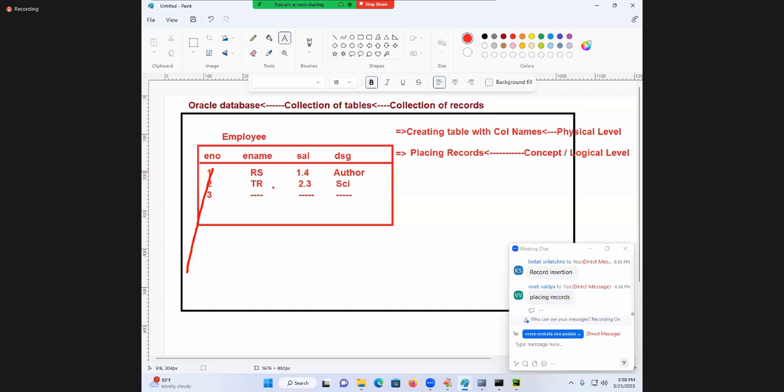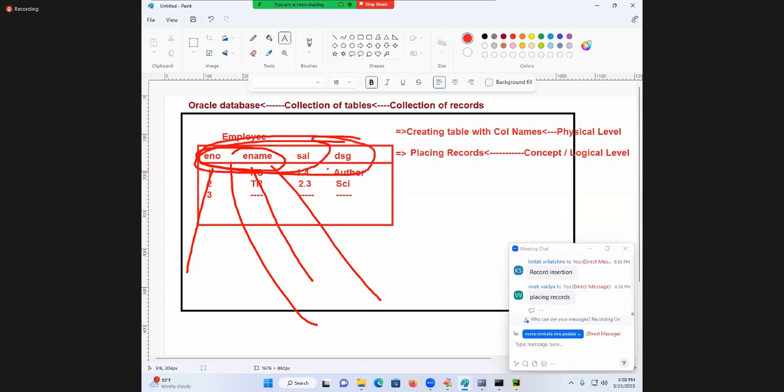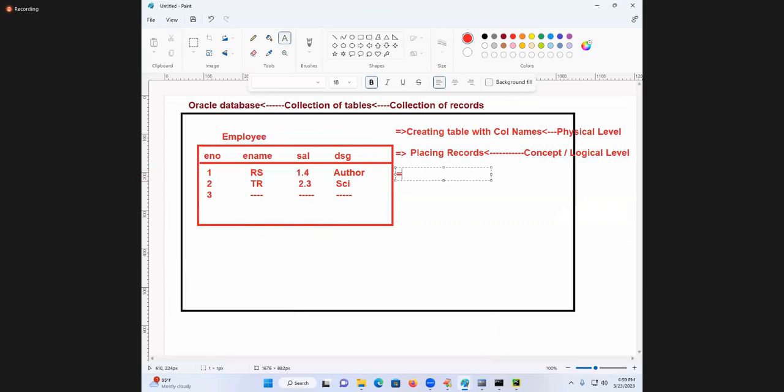After that, programmer 1 will view employee numbers. Programmer 2 will view employee name. Programmer 3 will view employee number and ENAME. Programmer 4 will view employee number, ENAME and salary. Programmer 5 is viewing all the records. That comes under the view level we can call. Selecting records from the table comes under the view level.